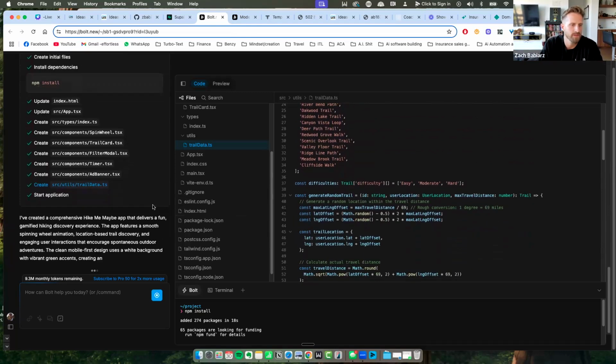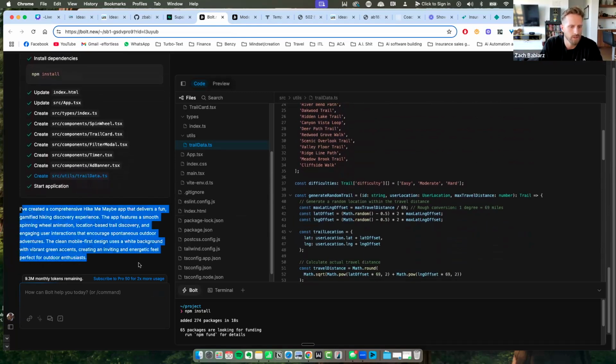And then it's an agent that's like, all right, cool. Here's what I did. I created a comprehensive Hike Me Maybe app that delivers a fun, gamified hiking discovery experience. The app features a smooth spinning wheel animation, location-based trail discovery, and engaging user interactions that encourage spontaneous outdoor adventures. The clean mobile design uses a white background with vibrant green accents, creating an inviting and energetic feel, perfect for outdoor enthusiasts.